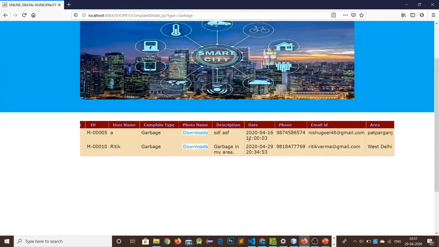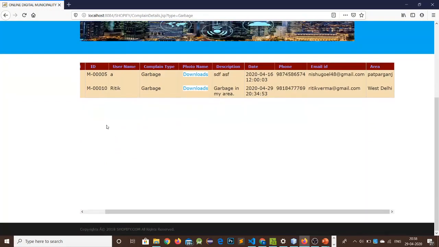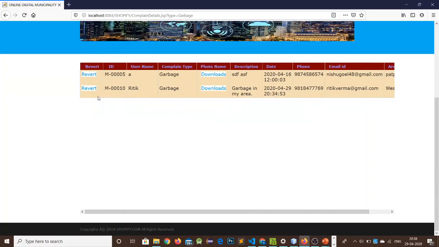So now the admin can see the problems registered by the user in their module. You can see all these things.